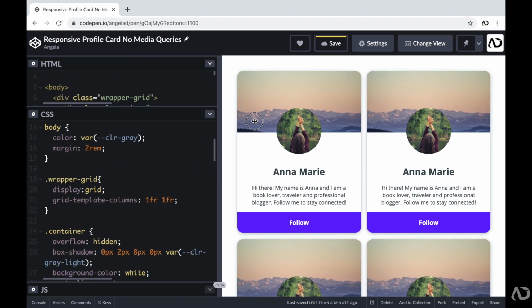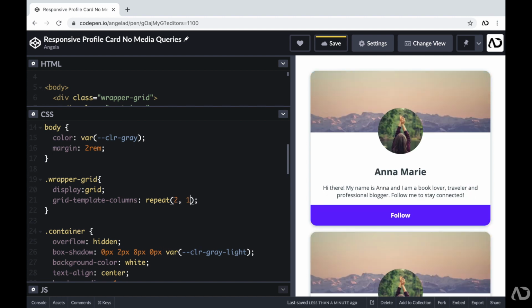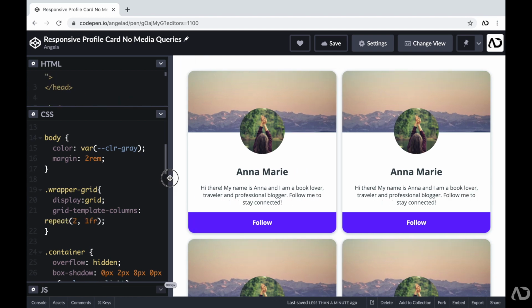Now there's a shorthand way to write this. Instead of writing 1fr twice, I can write repeat(2, 1fr), which basically means create 2 columns that are each 1fr in size. fr is a fractional unit used for grid. So now if I increase or decrease, it still retains the 2 columns.